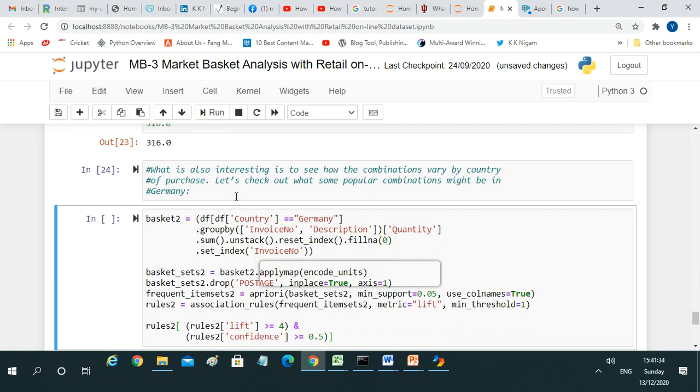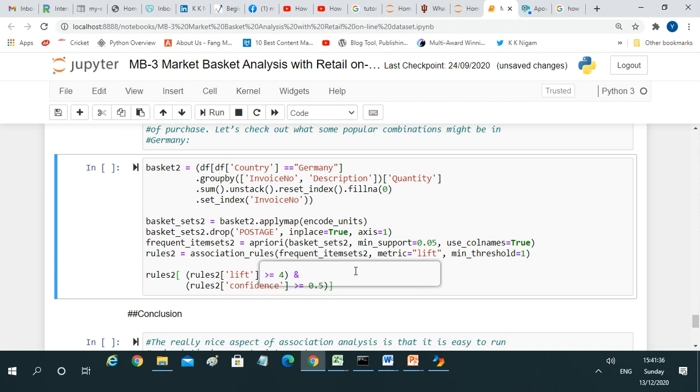Like here you can see, this is the code for that. Basket 2 is equal to DF country. Now here we are taking Germany. Group by, the code is the same as we have seen earlier: invoice number, description, quantity, then sum. You have to be very particular about the punctuation, that dot or smaller bracket or square bracket. These things are very important, and generally I've seen that people do make mistakes. With practice, of course, you'll keep on improving, but you should learn it.